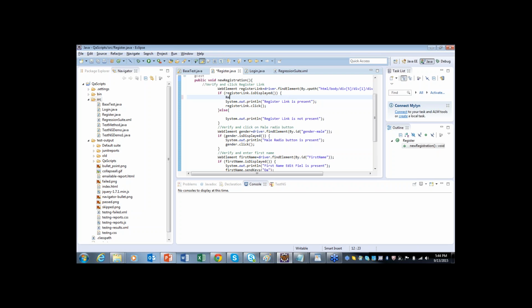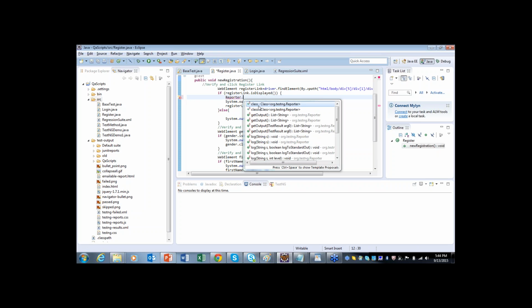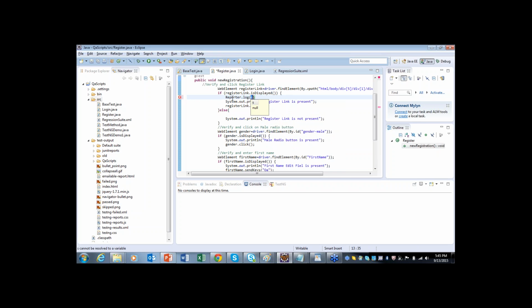In order to do that, you have to use keywords such as Reporter and log. So here is Reporter, and log is the method. You need to pass whatever message you would like to. I'll just use the same message I have used for System.out.println, and here I will place it.